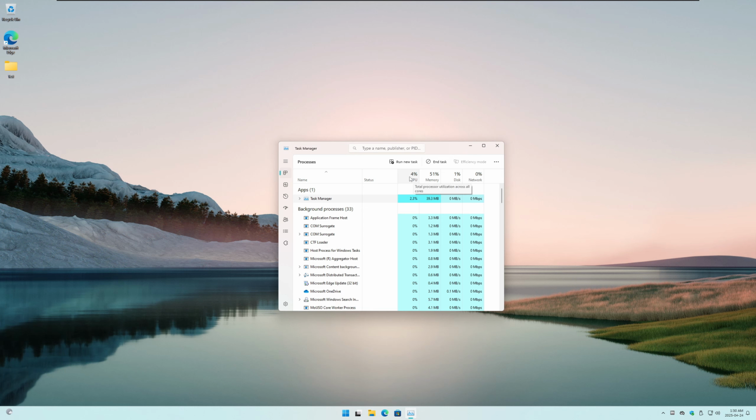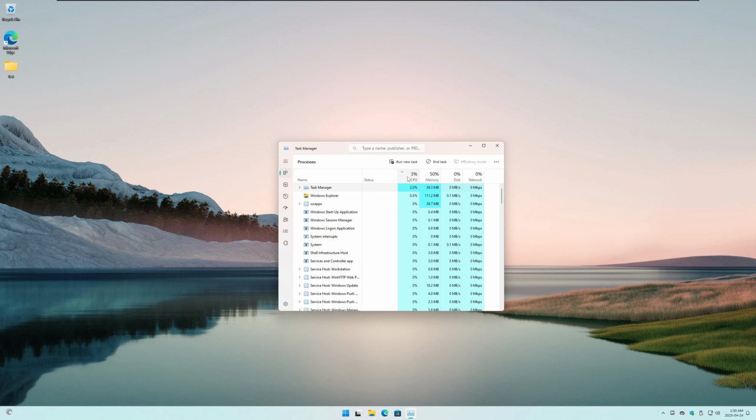So if we click on this column here, it'll sort it by the CPU, the most CPU usage at the very top, and go down. So we can see Task Manager is currently using the most CPU power. And if we click on memory, it'll sort it from biggest to smallest. So we can see here, this service is using 153 megabytes of my memory.